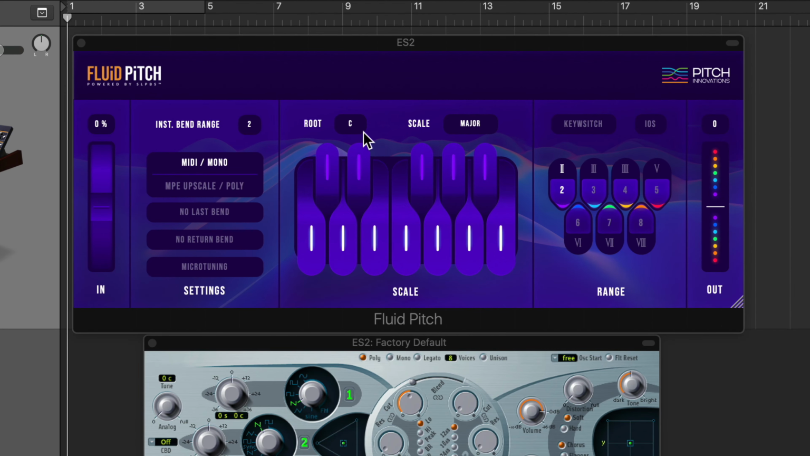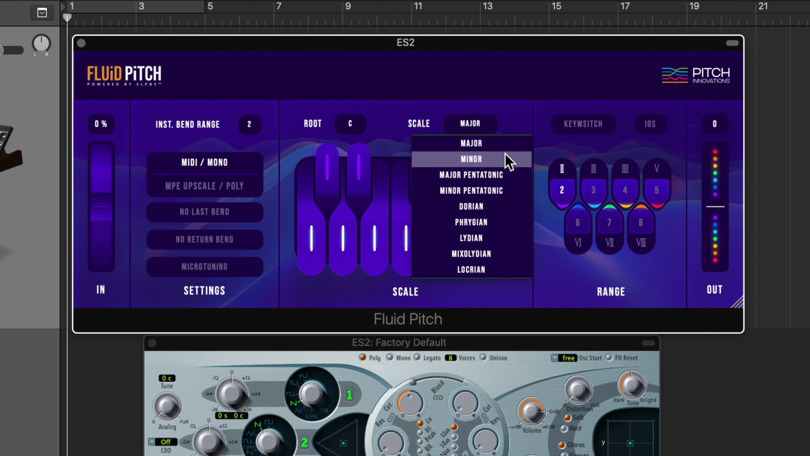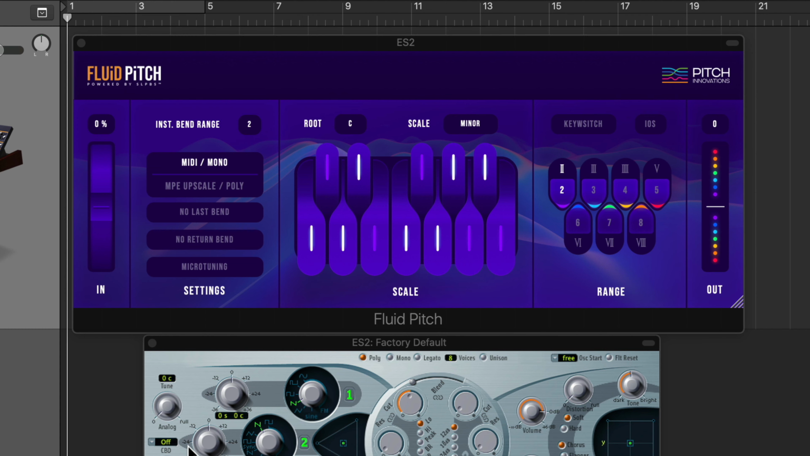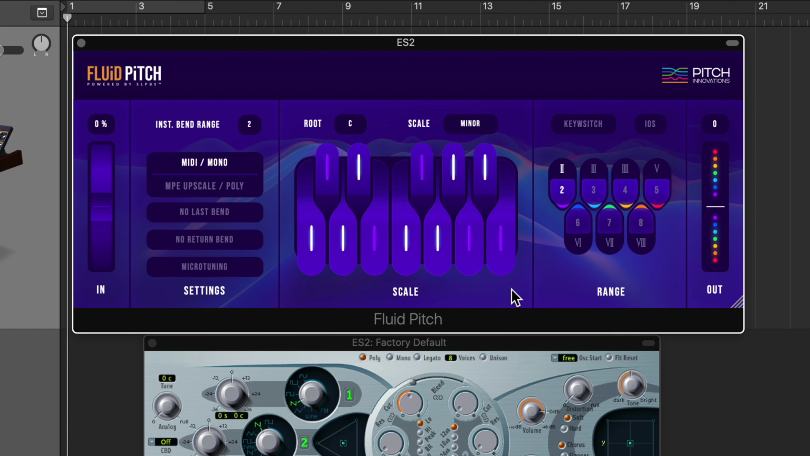So what you can do with fluidpitch is you can set a root key and then a scale. So I'll set minor. You set your instrument bend range, here it's 2, and then you set an interval, I'll say a second, a diatonic second, and then make sure that fluidpitch is turned on, and let's try that again. So you'll notice on the output here that some of the notes will have a pitch bend of a half step and others will have a pitch bend of 2 half steps or 2 semitones. So this is really great if you want to play in pitch bends, but you want your pitch bend to stay in key.